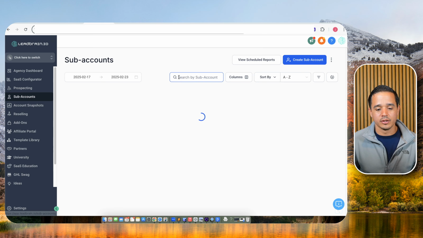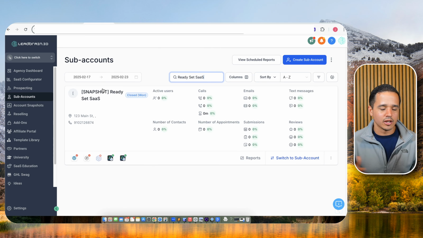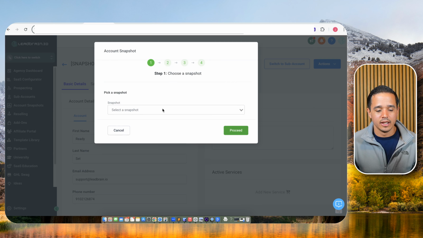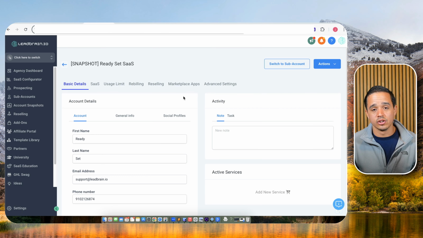Now, if I come in here and look at my sub accounts, and let's say I already have a sub account where I want to load this snapshot in, all I would do is click on the sub account and click load snapshot. And then I would come in here and search for my snapshot, Ready Set SaaS, inside of here.